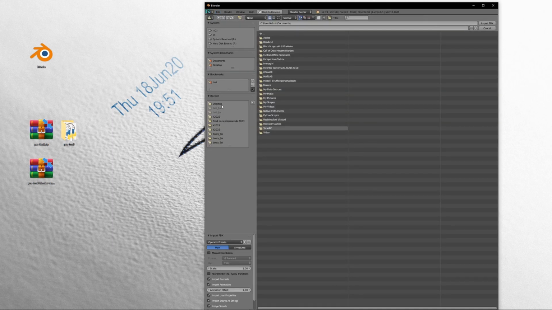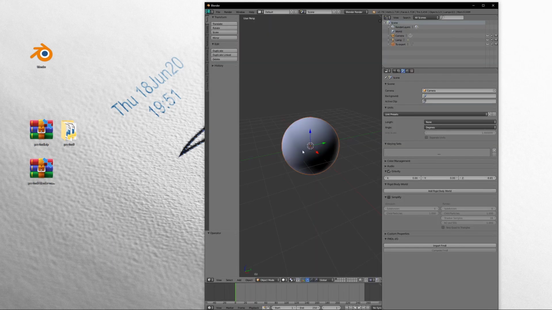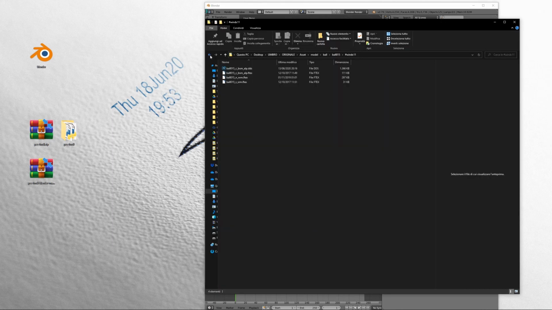Here we go. And now, of course, we need the model of a ball that is already present in the game. And this is a really important thing. If you want a metalness map inside your model, start with a ball that already has a metalness map inside. Otherwise, you won't be able to add it to your model.